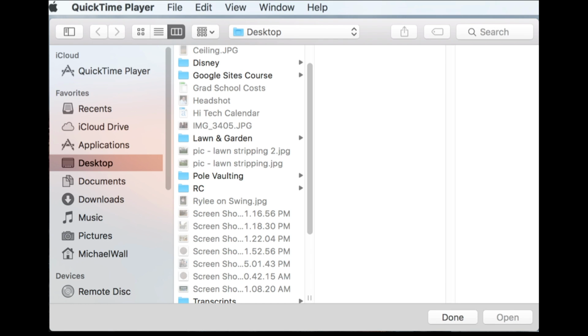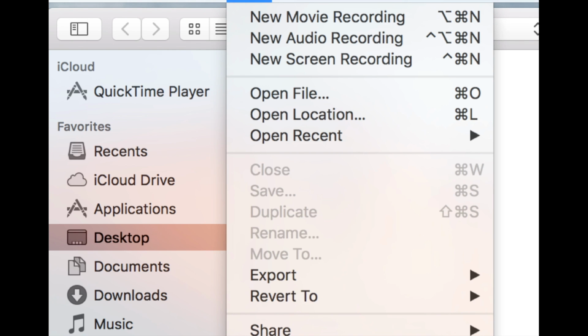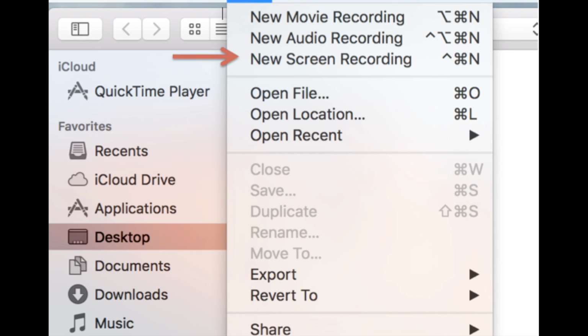Normally what you would do is you would open up a file, but for this case, when you click on File here and you get to this screen, we're going to do a new screen recording. So this is what you want to select. You have some other options that you can do as well, but since this is just for a screen recording, this is the one that you want to do.